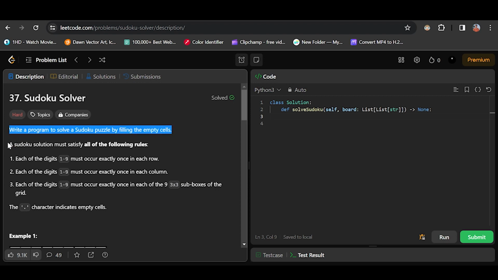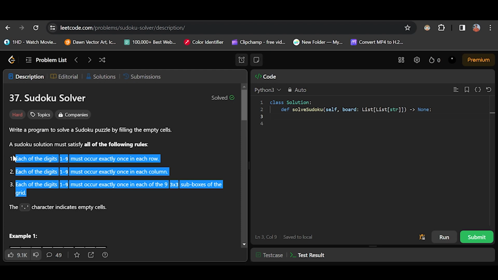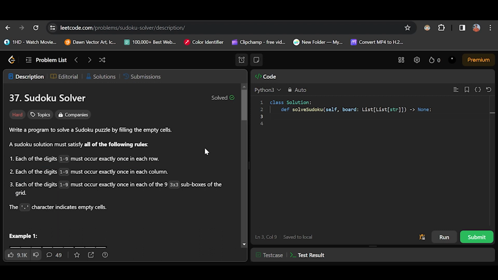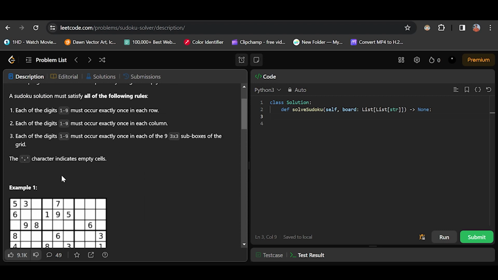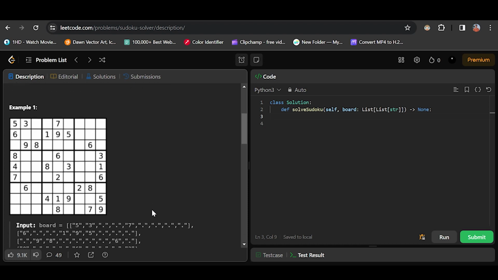A Sudoku solution must satisfy all of the following rules. Those of you who play Sudoku might already know the rules, right? No number can be repeated on the same row, column, or any of the sub boxes or sub squares. And in our question, an empty space will be represented by a dot character.